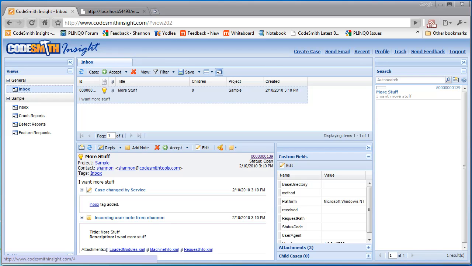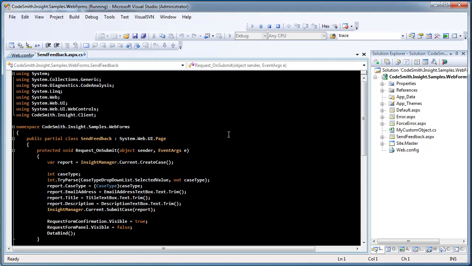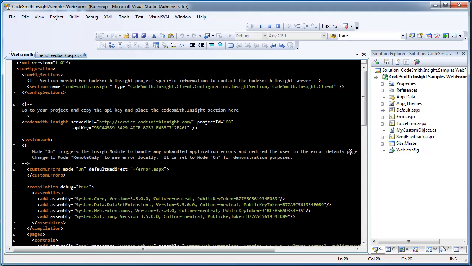So now let's take a look at unhandled exceptions and adding additional information to those unhandled exceptions using the CodeSmith Insight Client API. So let's go look at the web.config first of all. We have the custom errors mode set to on, and each time an unhandled exception occurs within this site, the user is redirected to an error page.